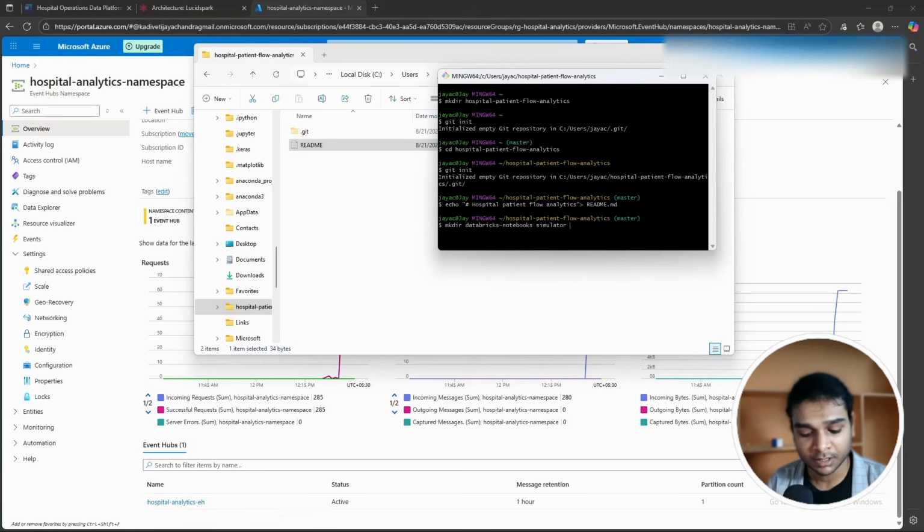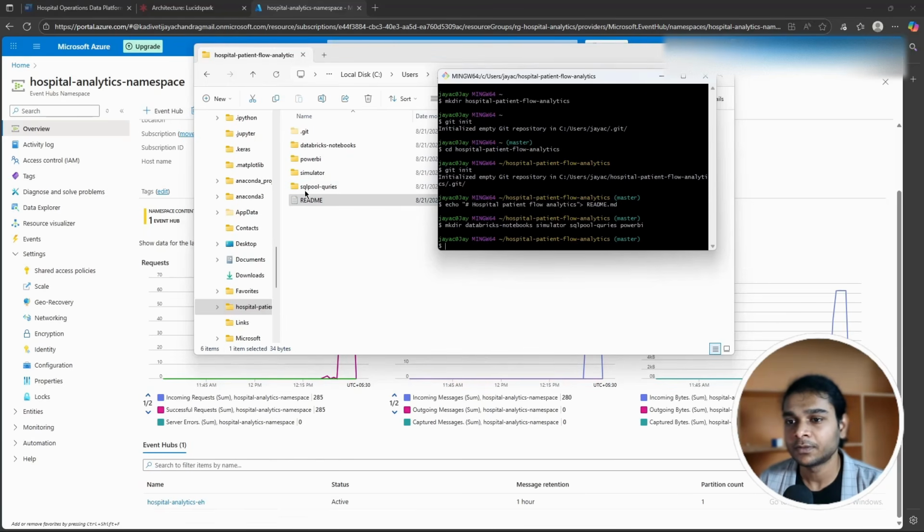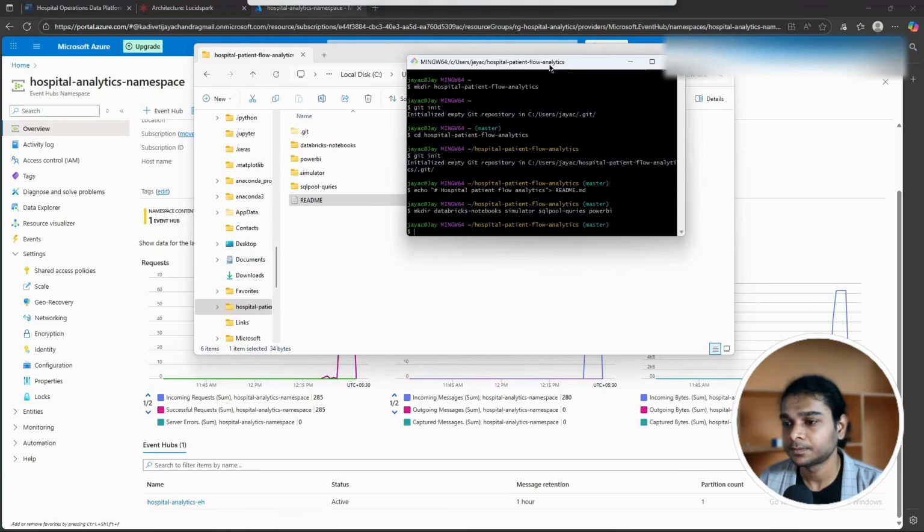And we also need a folder to save SQL Pool queries. And we also need a folder to store the Power BI workbook. Now hit enter. Now these folders will be created inside the directory.